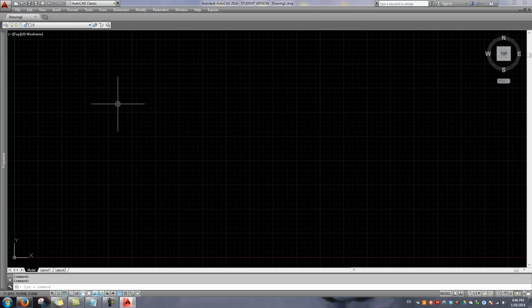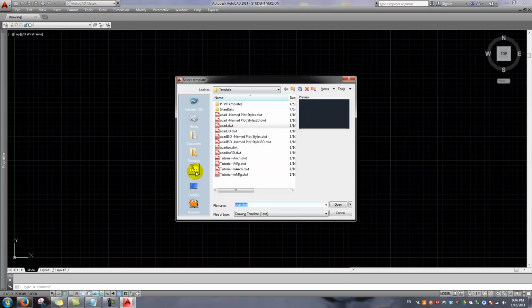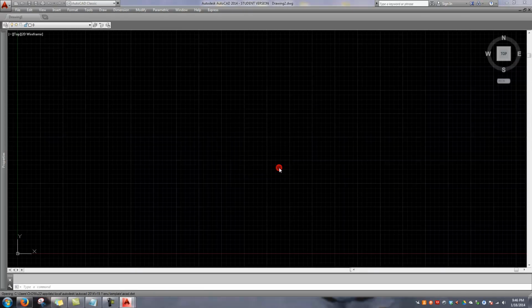Sometimes we need to create a new file, and I just click on this new file button, but it lets me choose one of the templates. So in this case, you just click on acad.dwt and open it. This is the default template.